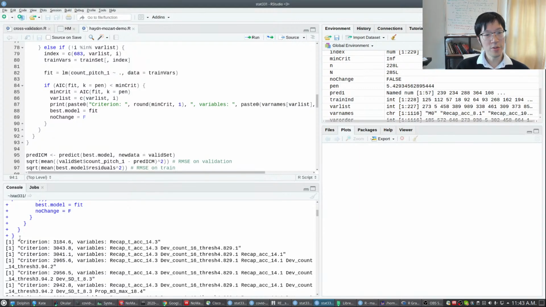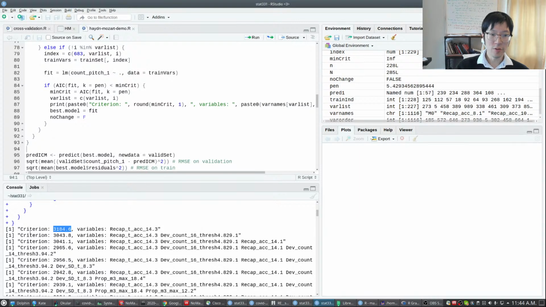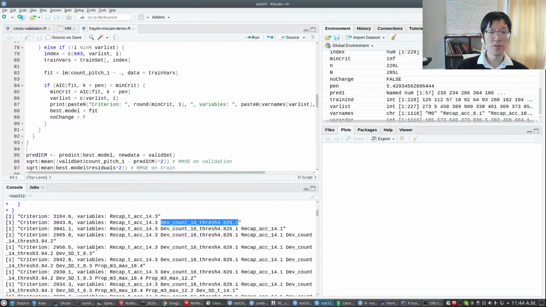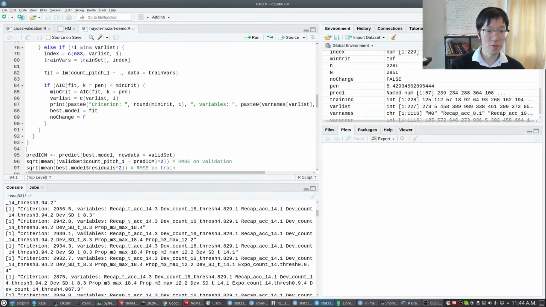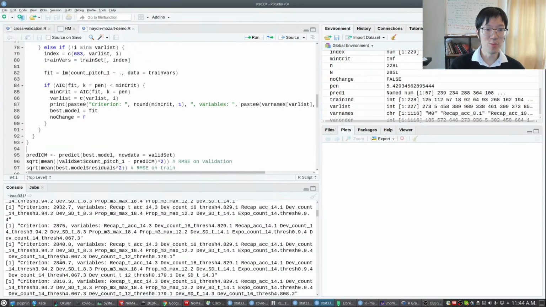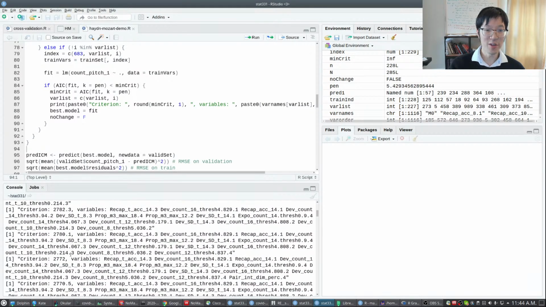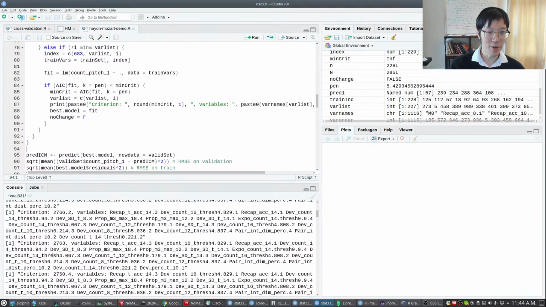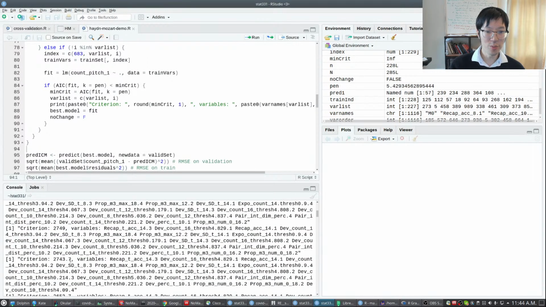We see that the first variable added was this one, recap 14.3, and this was the value of the BIC when I added that variable. Then as it's going through the for loop, it adds a next variable, the dev count, this particular variable, and you can see how the BIC is changing as I'm adding variables. Often in the first pass in ICM, we tend to add a lot of variables. So we're going through and adding variables, and you can see the BIC improving as we do that. The variable list is getting quite a bit longer now as we go through that for loop.